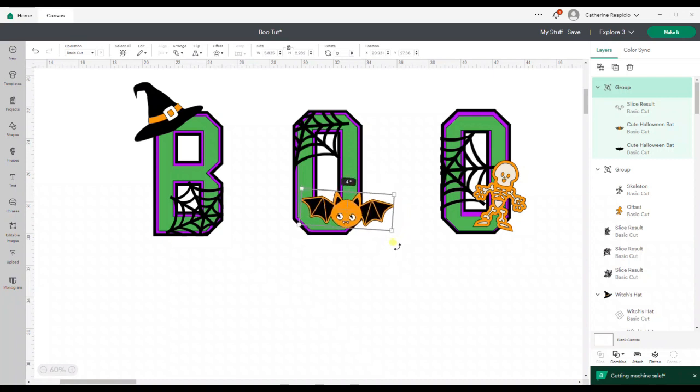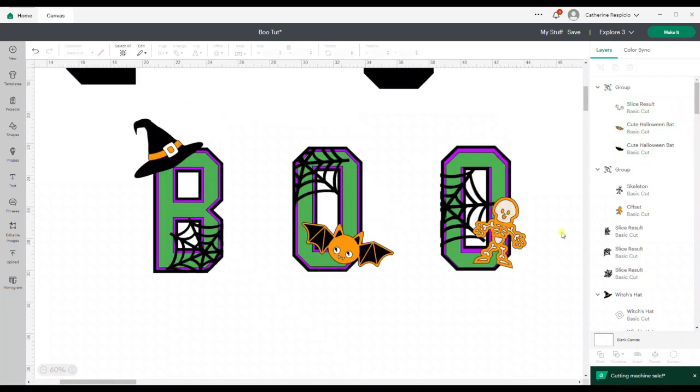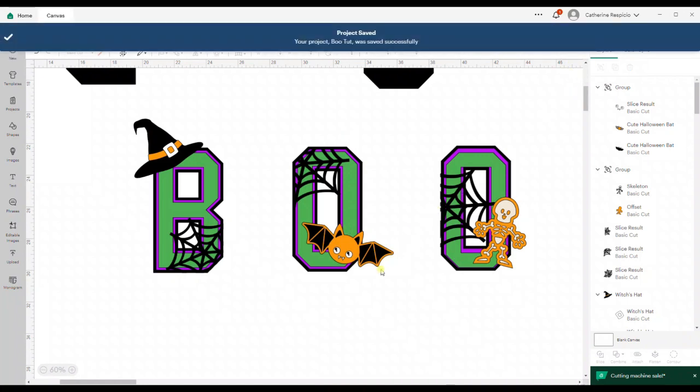And when you're working on your own project, you can use any image you want. I just like the witch's hat, the bat, and the skeleton. So yeah, they're like some of my favorite Halloween things. Along with this color scheme, it's my favorite. Purple, green, orange, black. Perfect for me. So yes, get creative with it.